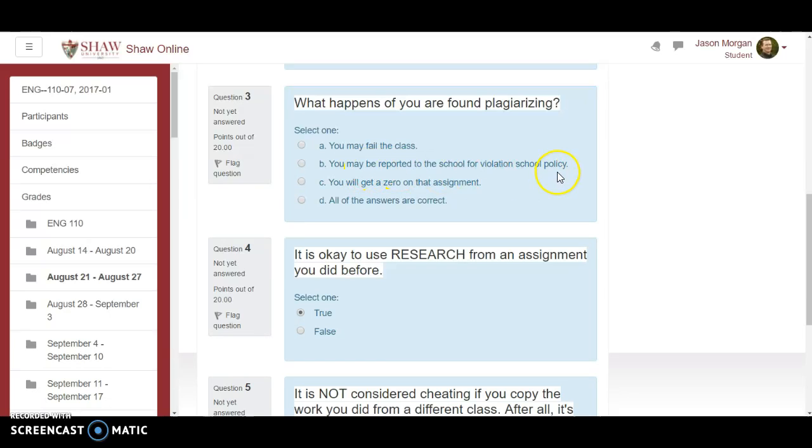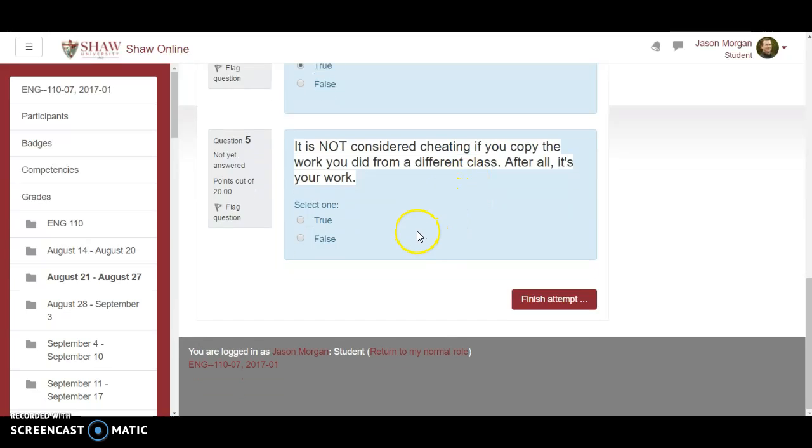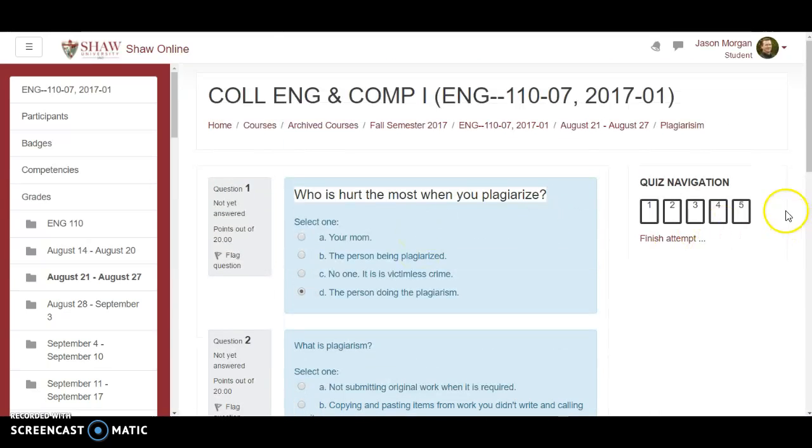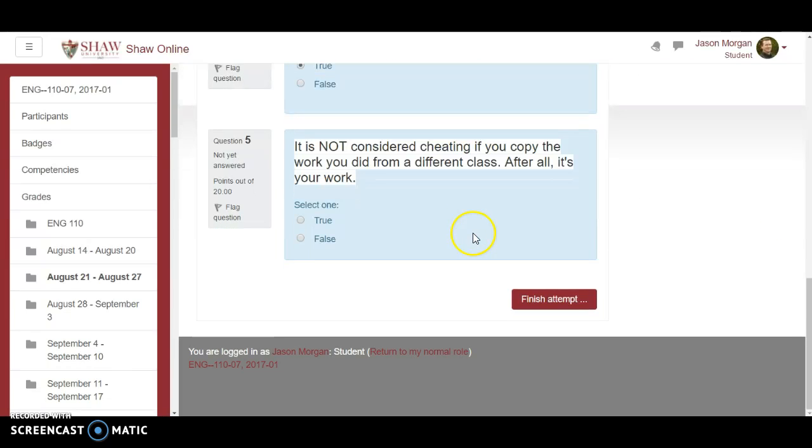Maybe you're reported to the school for violation of school policy. You'll get a 0 on the assignment. Nope, all those are correct. Stuff like that. You understand? Okay, and there's only 5 questions on this plagiarism quiz, apparently.